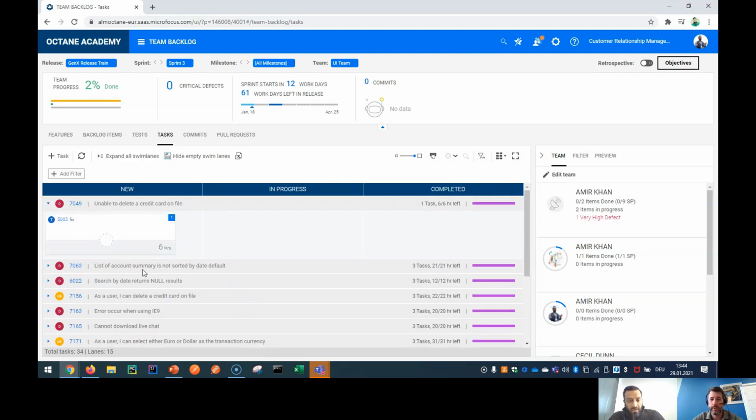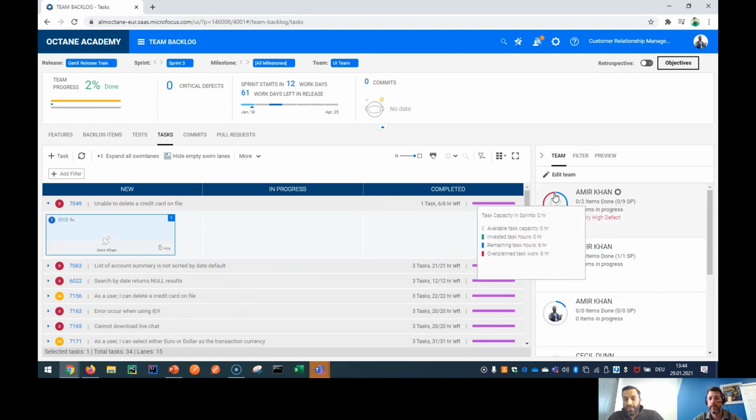Yes, and if somebody really tries to assign a task to me, then it will even show it in color, that there's overplanned work for this user, because this user is currently during that sprint not available at all. Okay. So this is how each individual could manage their day off and vacation directly in the release and sprint itself.